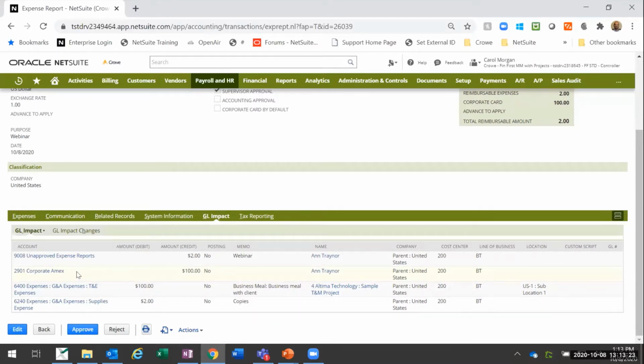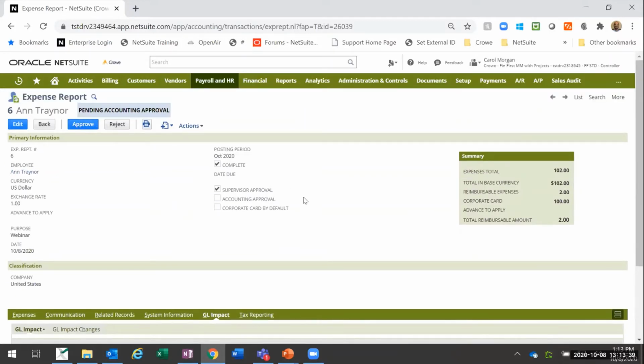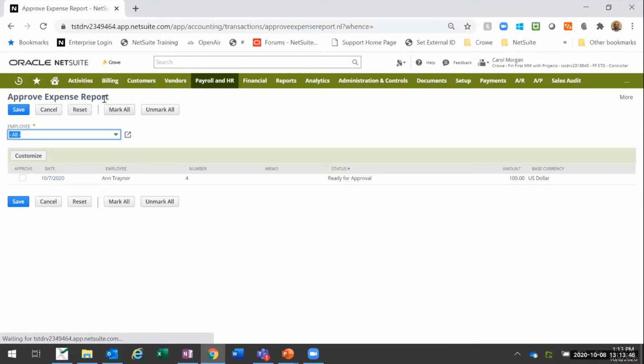So you can define expense account or corporate credit card accounts for the company, and also at the employee level if you happen to have more than one corporate credit card. And then you can see the expenses where they're going to be coded. So now that I've reviewed this and I'm okay with this, I'm going to approve it, do the accounting approval. And once I do the accounting approval, now the expense report is going to be approved.